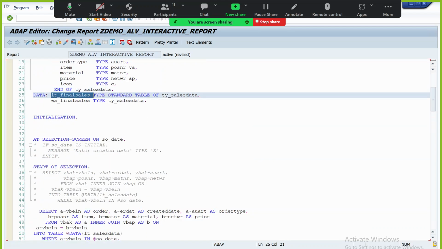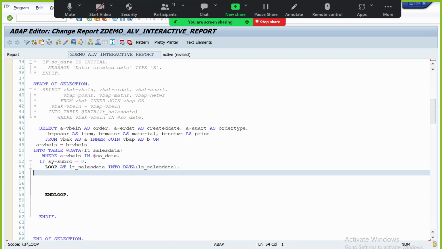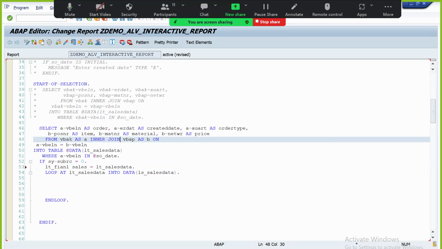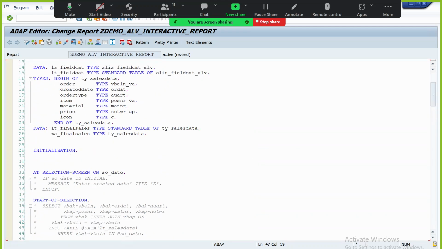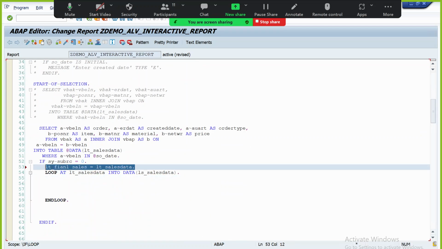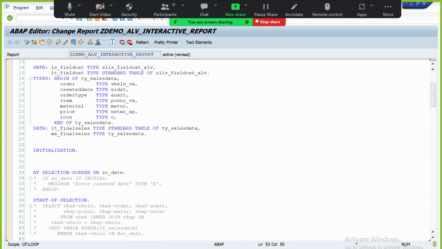That new internal table contains one additional column called icon. If both were matching, I would have populated it like this: lt underscore final sales equals lt underscore sales data. But both are not compatible. This internal table structure is different from that one. There is one additional column in this internal table structure. That's why we are looping the table first and need to append it. Populate the work area and append it. Okay, now how to append?